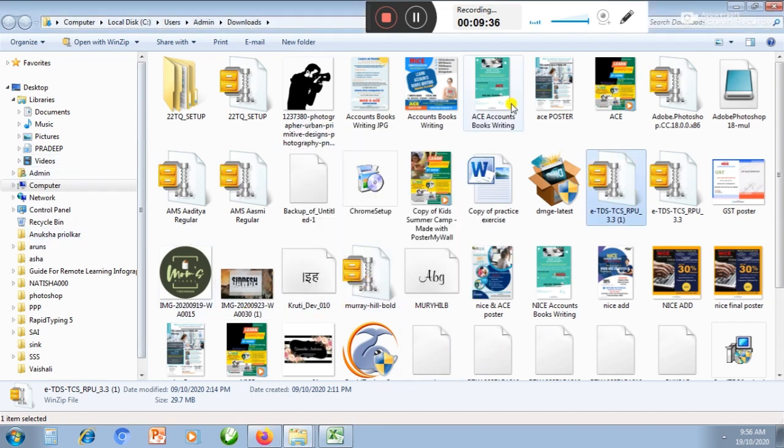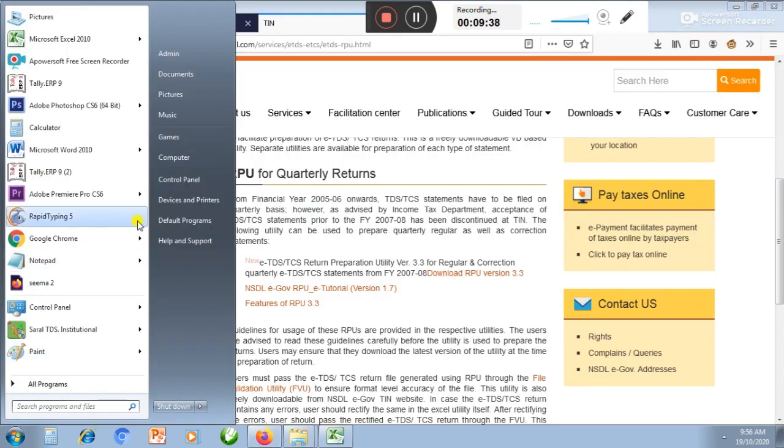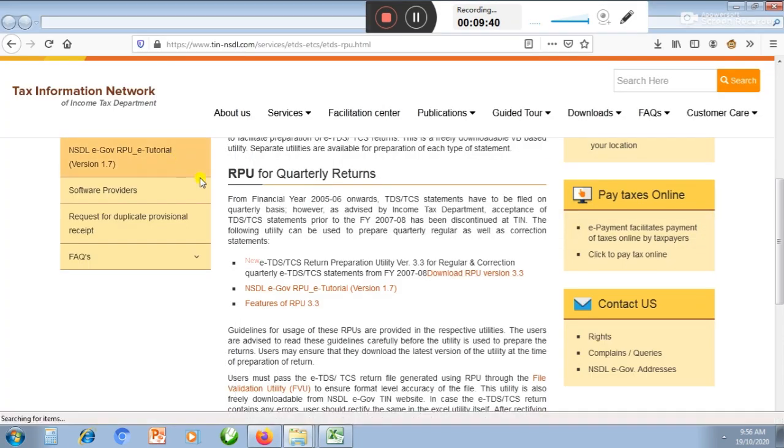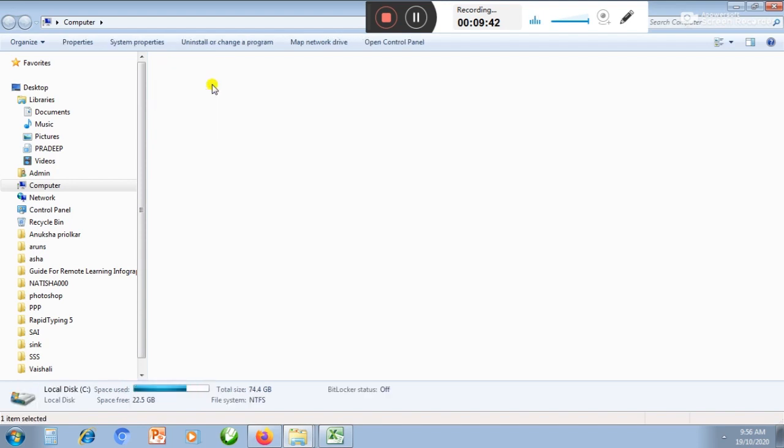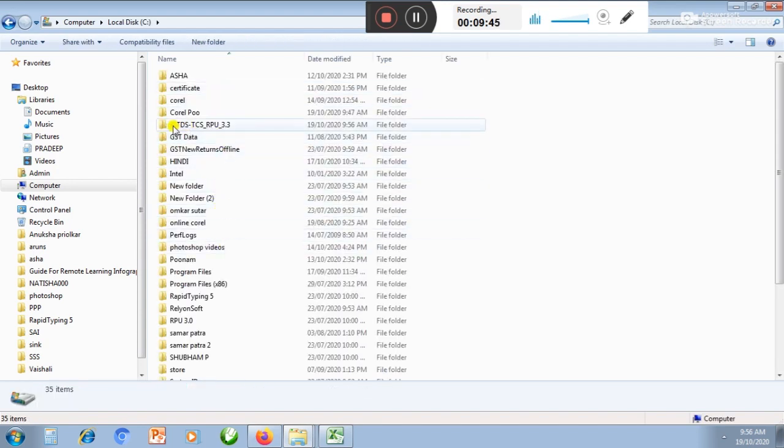Now if I go to the C drive, I'll close this. I'll go to my computer. I'll go to the C drive, double click here. You can see one folder will be there, TDS RPU 3.3. So this is the software which is already installed now. How to run this software, I'll explain you in the next video. Okay, I'll explain you now only.